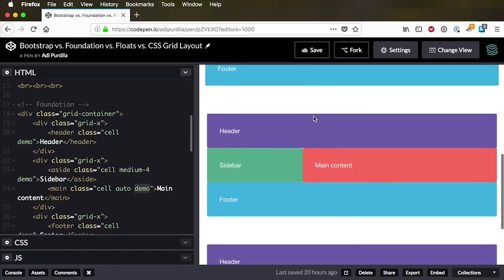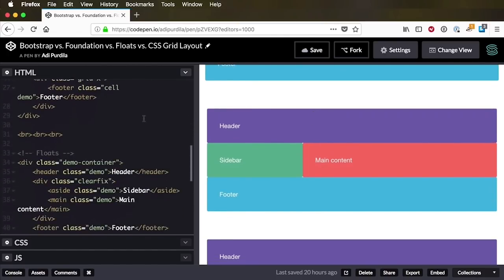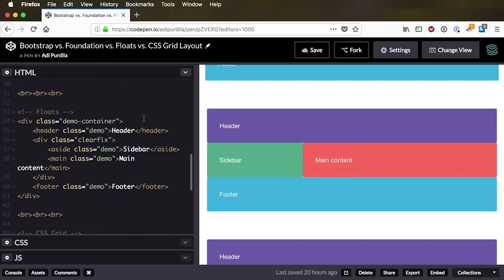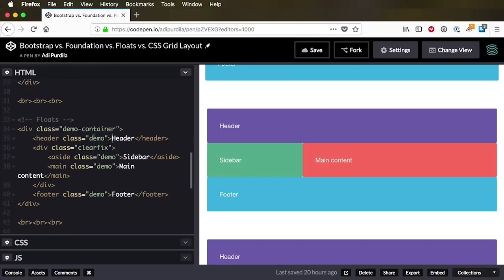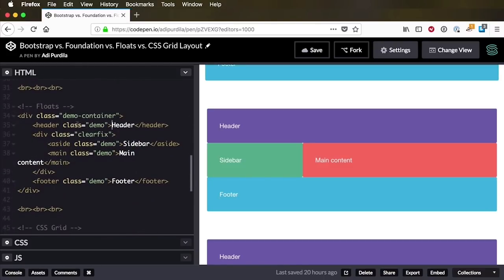Scrolling further down, we can find the floats demo, right? This is the entire markup right here. This is actually simpler than the two we had before. We just have a container to center this entire grid on the page and give it a width. And then we added the header, a div with a class of clearfix because the aside and the main are floated to the left.